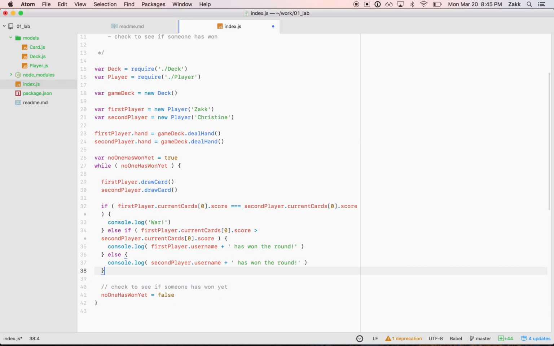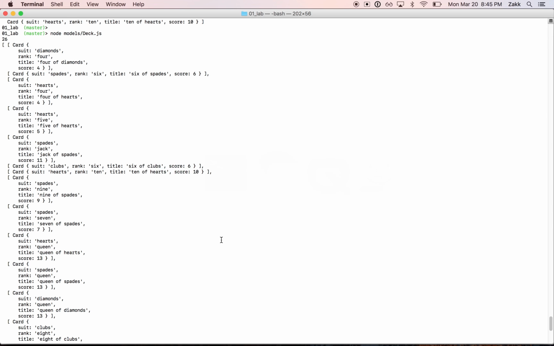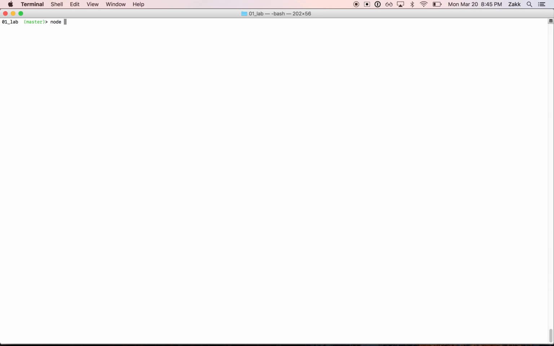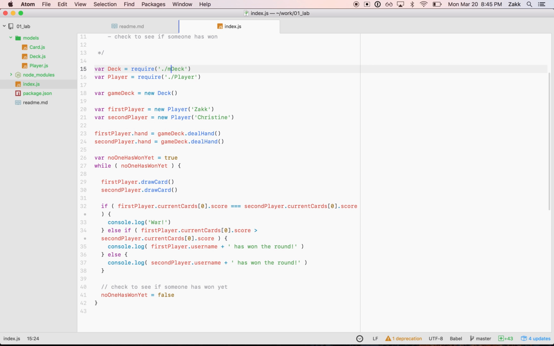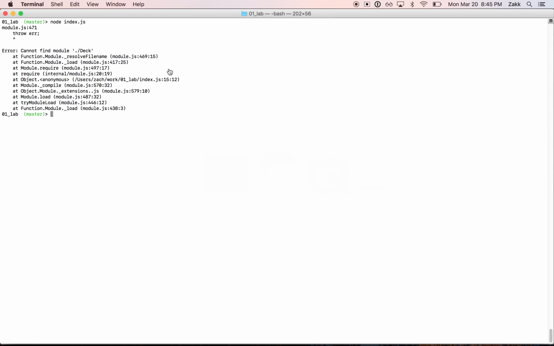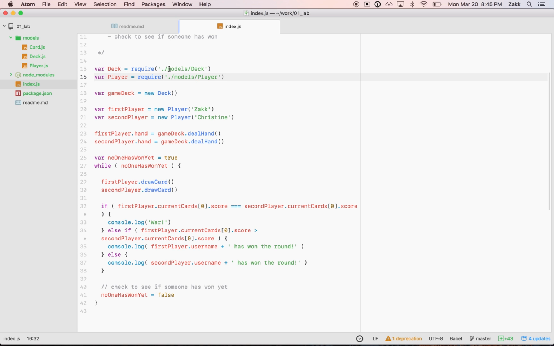Because I'm setting this to false immediately here, this is going to run just once if I run the file now. That'll be good, at least for testing. So I can run node index.js and I get an error. The reason is because my deck class is actually in the models folder. So models, there we go. If I run this again, boom, we tied. If I run it again, Christine won. And again, Christine won again. And Christine wins a lot. There we go. Okay, so we'll stop there.